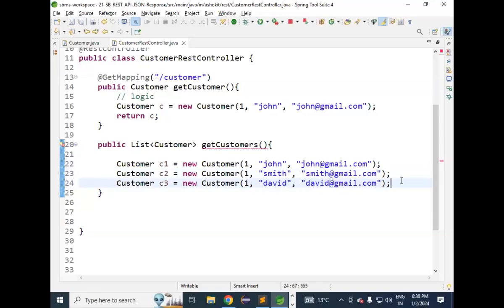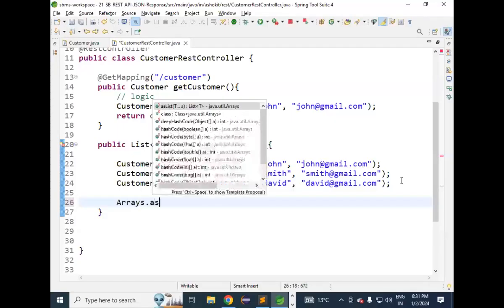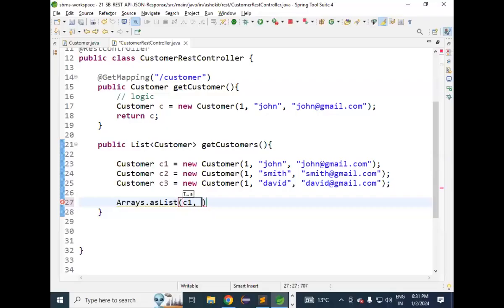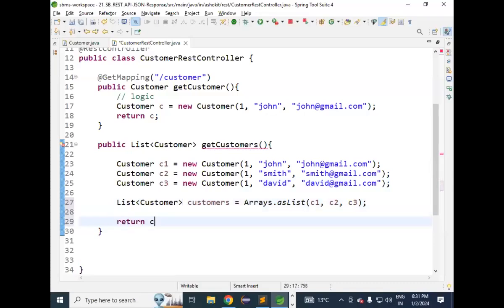Okay, 3 customers are available. I want to return all the customers as a list. Okay, how to add these objects to the list, guys? By using Arrays.asList. C1 comma C2 comma C3 is available. C1, C2, C3. I have a list. Now I got the customers. Let us go for return customers.